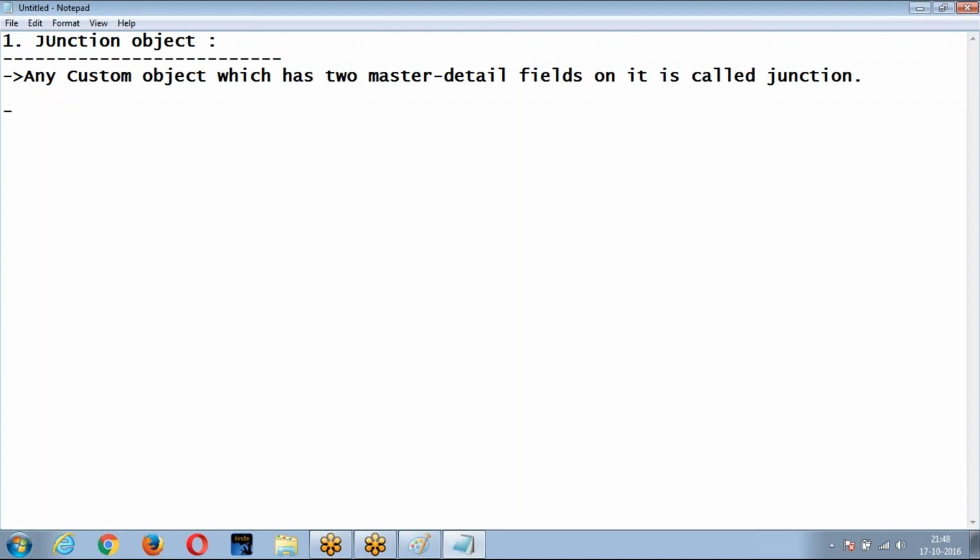Junction object maintains many to many relationship. Let me show the diagram representation.